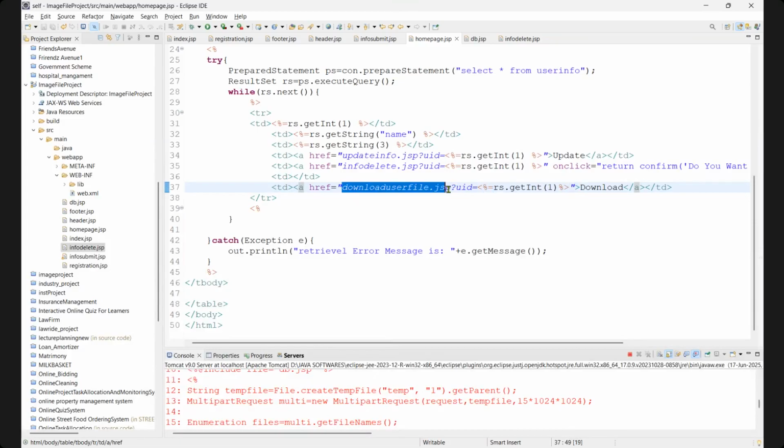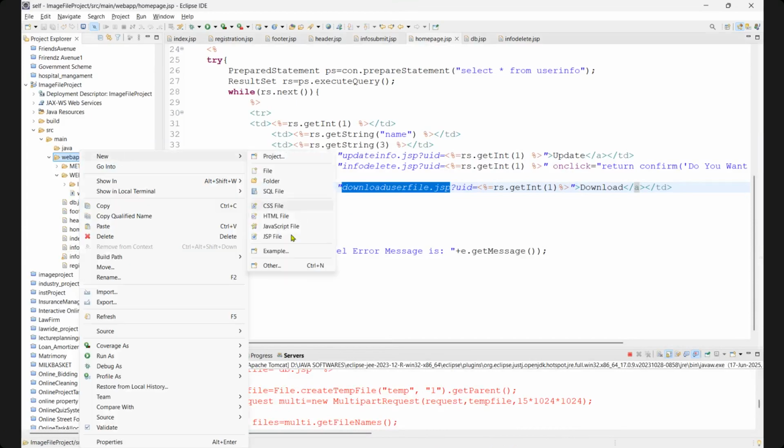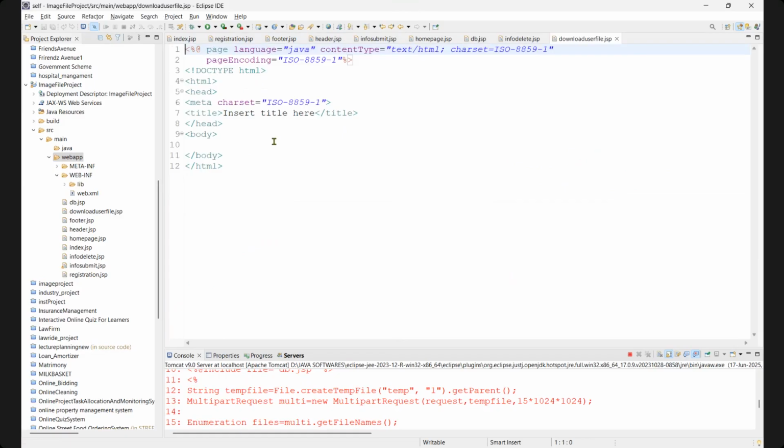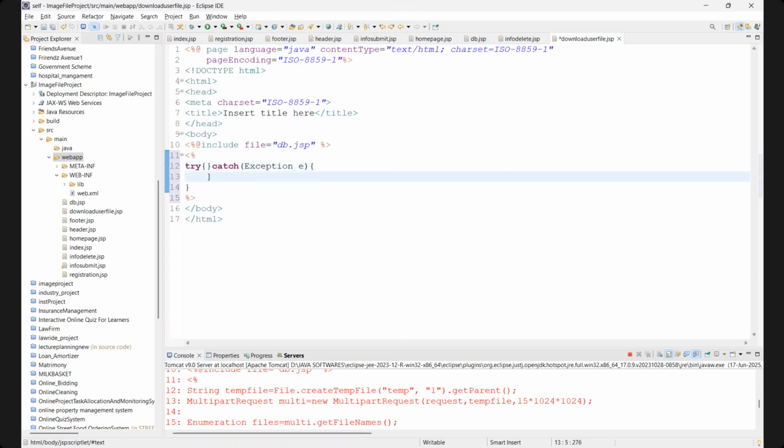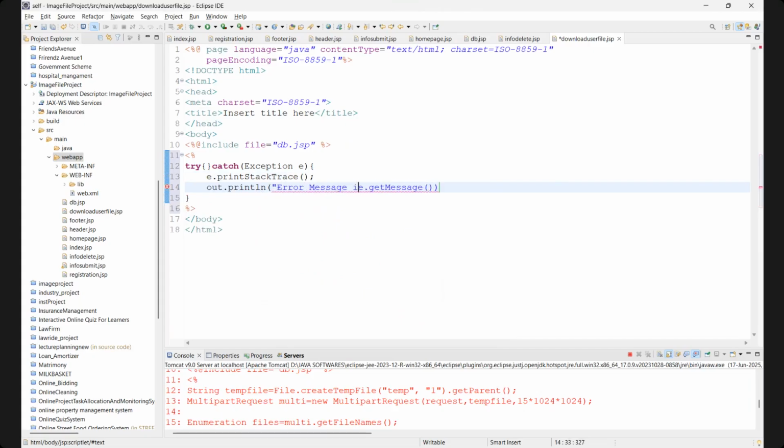Now we need to create one file based on this name, new JSP file. Now we need to connect with the database, so include the database file, which is db.jsp. Then we need to retrieve the user id. Before that I'm using try and catch for error handling, which we also call exception handling. In the catch, e.printStackTrace, or you can print the error message with println as e.getMessage, concatenated with the error message. So it's a simple one.